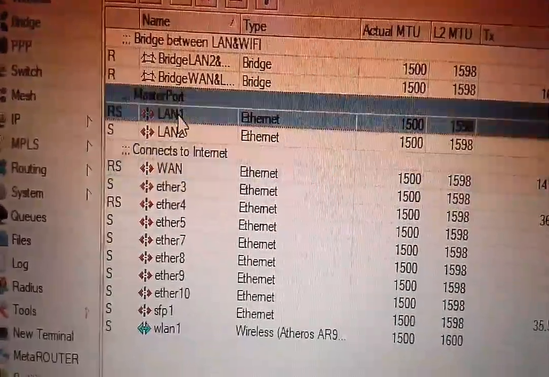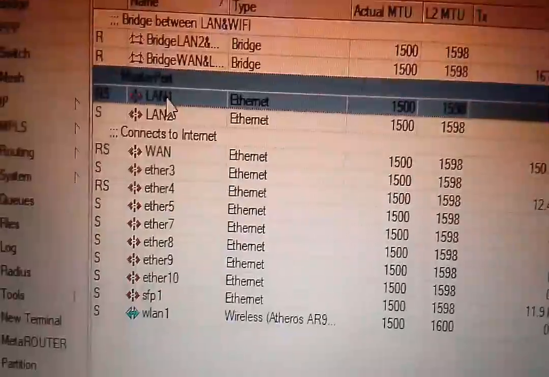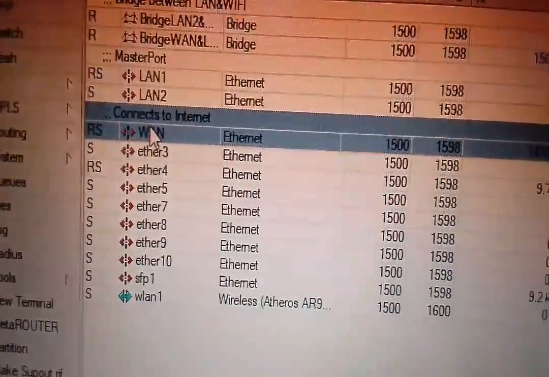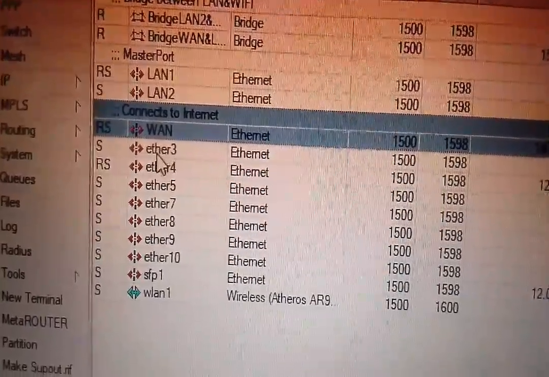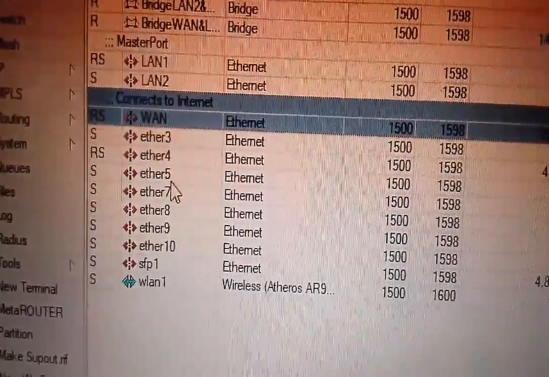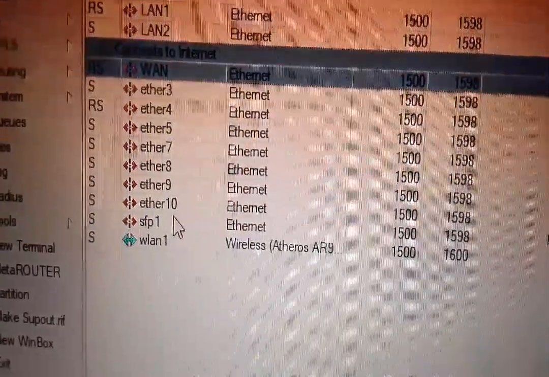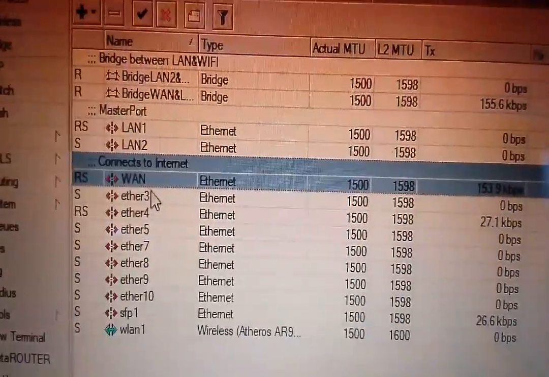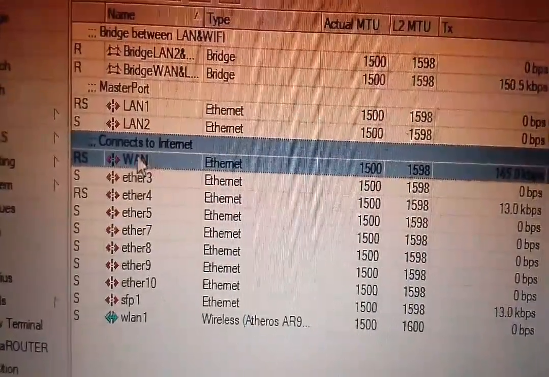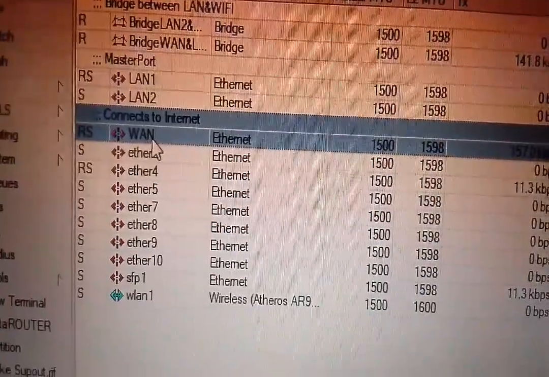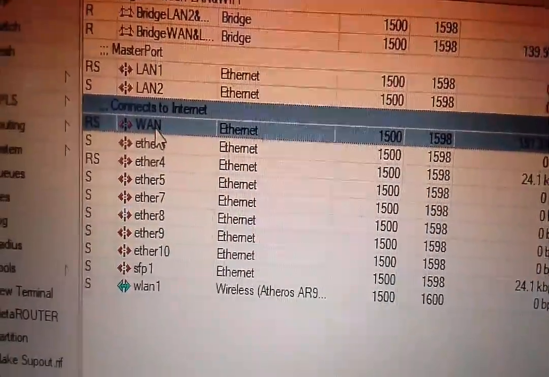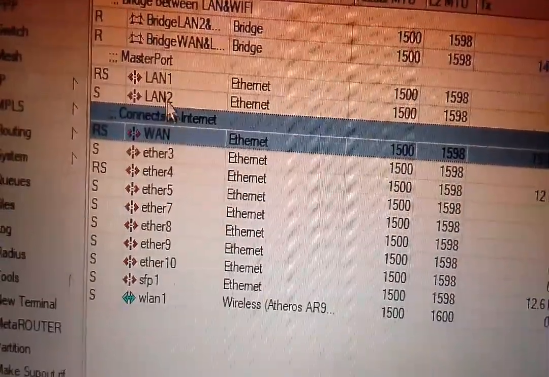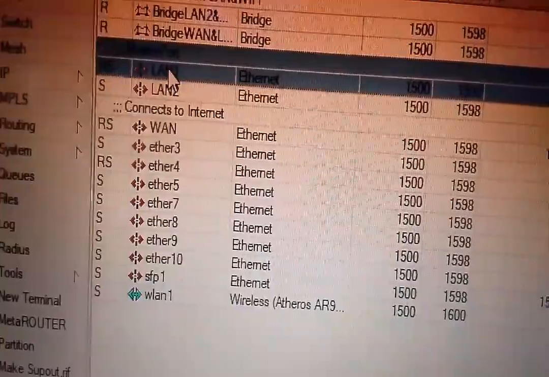created LAN 1 using port 2, because this one has been my Ether 1. You can see all the labels are Ether 1, Ether 2, Ether 3, Ether 4, Ether 5, Ether 6, Ether 7, Ether 8, Ether 9, Ether 10. It's a 10-port MikroTik switch. So I did my configuration using Ether 1 as 1, which is the wide area network port where internet comes in, and using my Ether 2 as LAN 1, the master port for LAN 1.